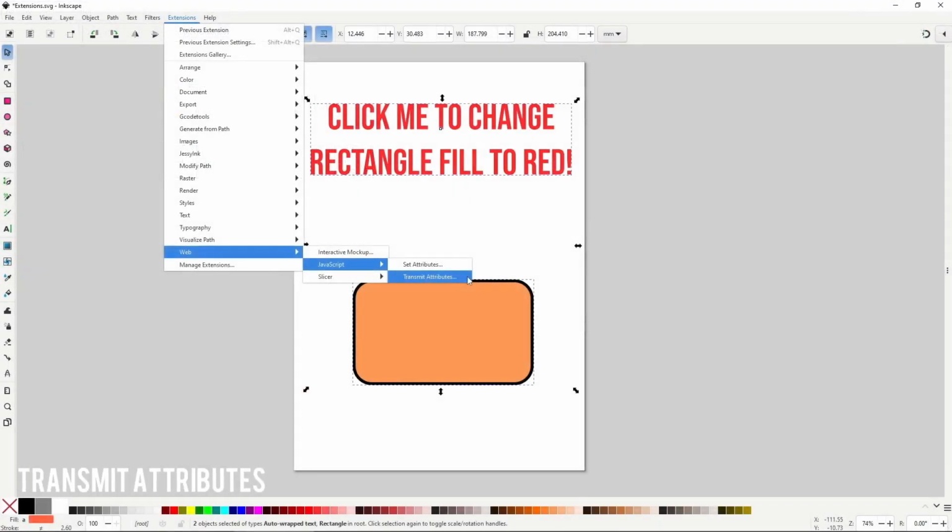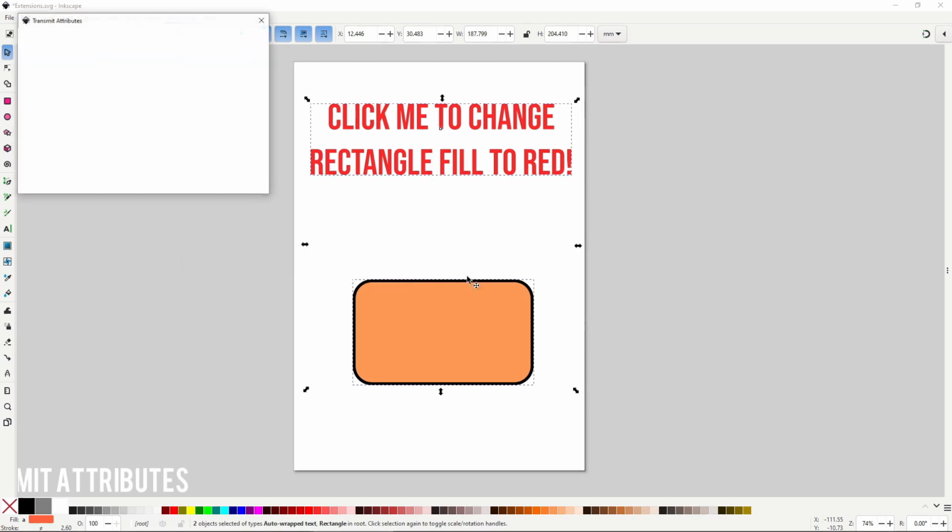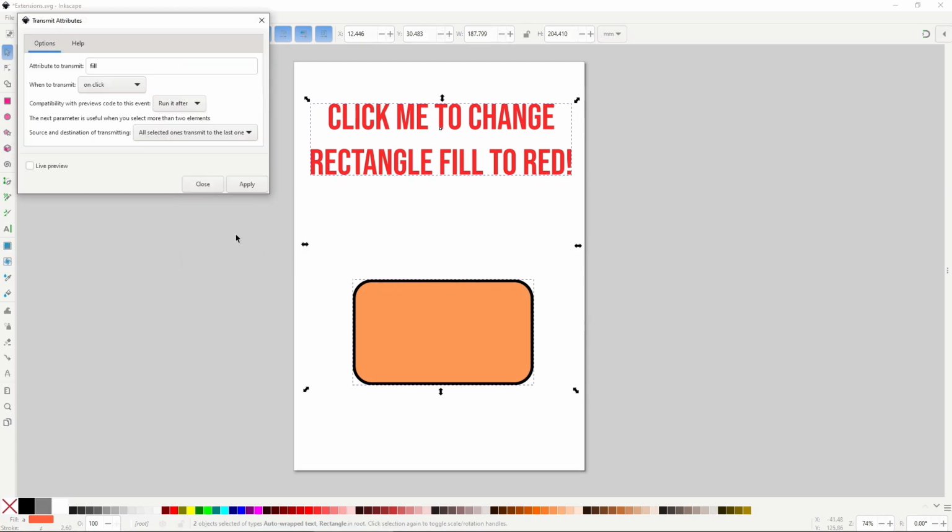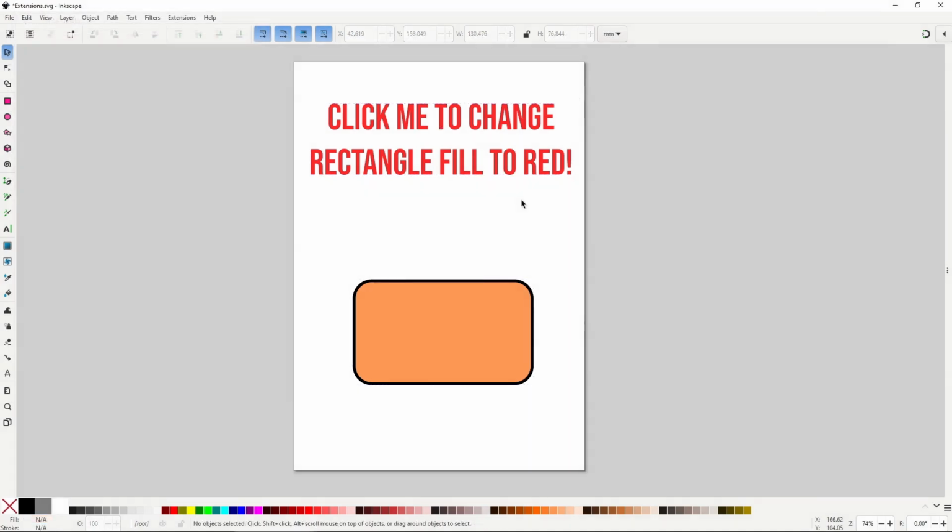Transmit attributes, also from the JavaScript submenu, does something similar to set attributes, but this time it will copy the attributes from one object to another. Once again, you'll need to select more than one object. The first object will be the one transmitting the attributes, and any other object after that will receive them.